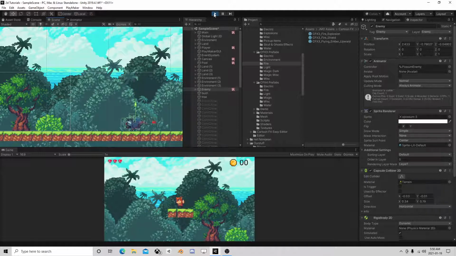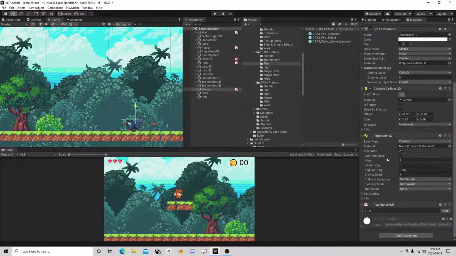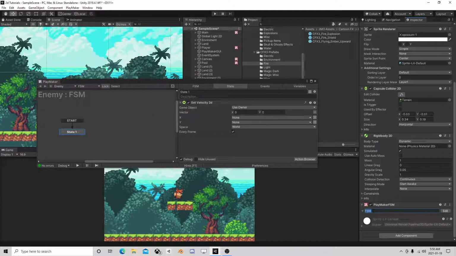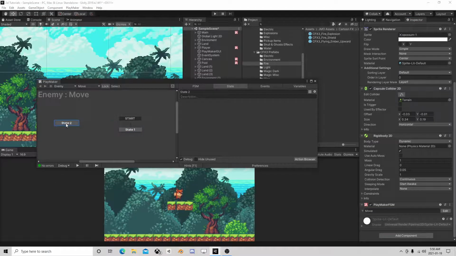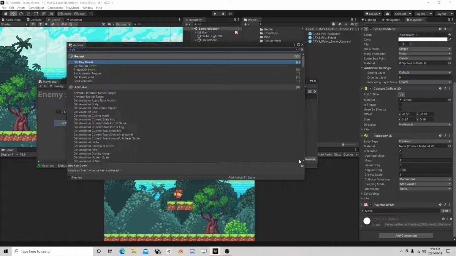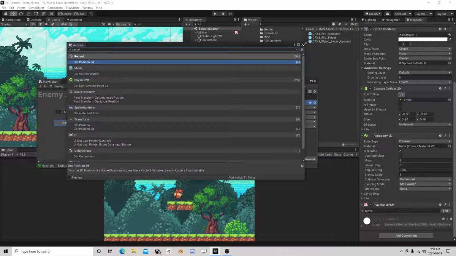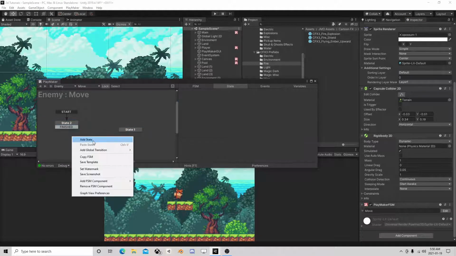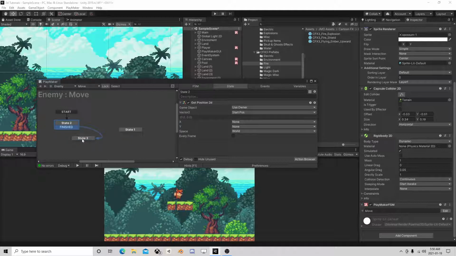So, how do we want to move this guy around? Well, if we're using velocity, we should start off by getting his position. Get position 2D, not every frame, start position. We're just going to cache that so that we know where he started when he was made.